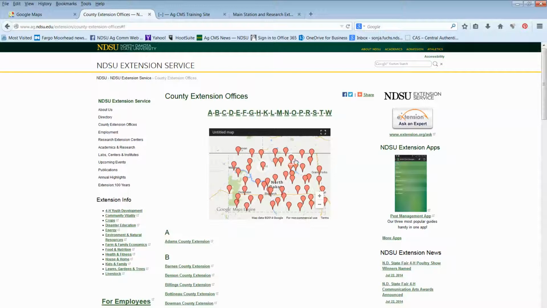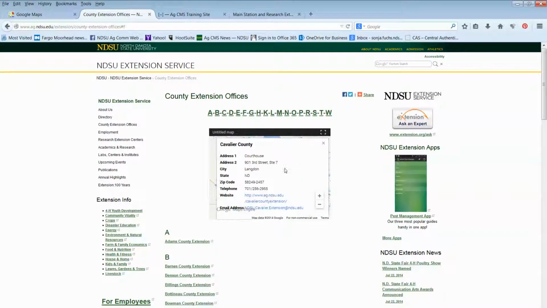Now what happens when I click on one of those, it gives you information on the address and contact information and even the website. So you can put as much information on there as you want. This just makes it a little bit easier for people to digest the information. And again, having that navigation function is really helpful as well.